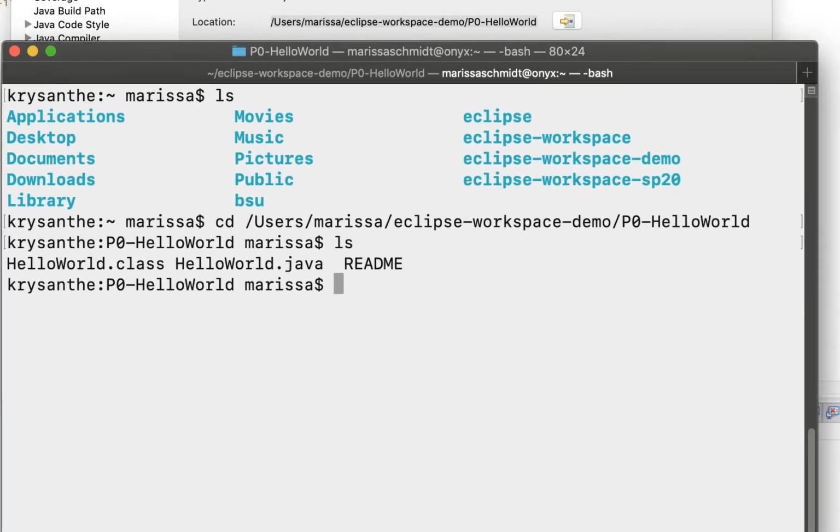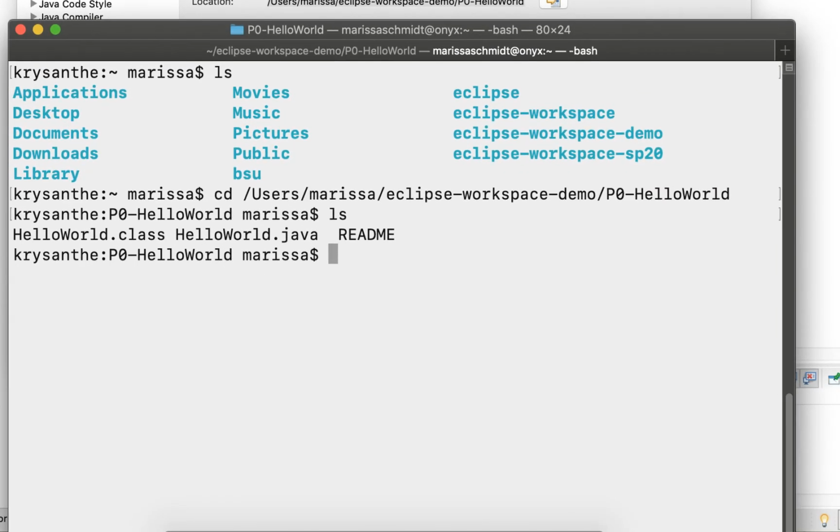We want to use the scp command, it's a secure copy command, to copy the files from our Mac machine over to Onyx. So the syntax of that command looks like this.